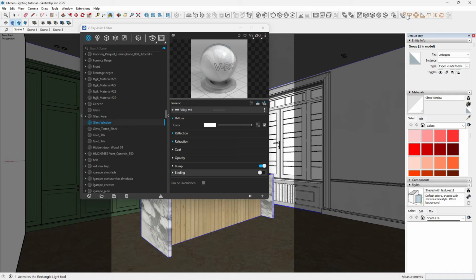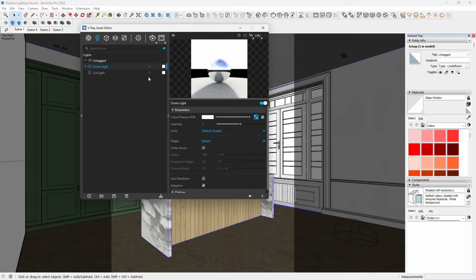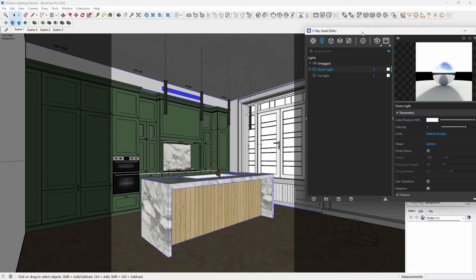Come to the V-Ray light. You will see the option called dome light. Click on that and place anywhere in the scene. In this case, I'm placing it right here. Once you've placed that, come to light. In the asset editor, you will see it has appeared here. Once it has appeared, then we want to leave it and try our interactive rendering.